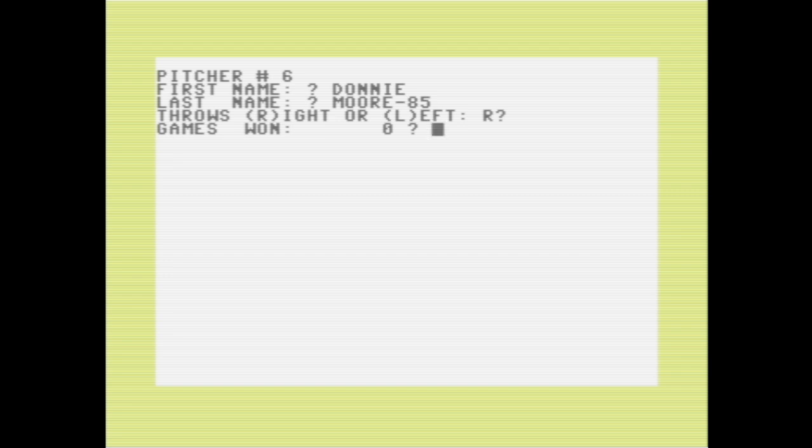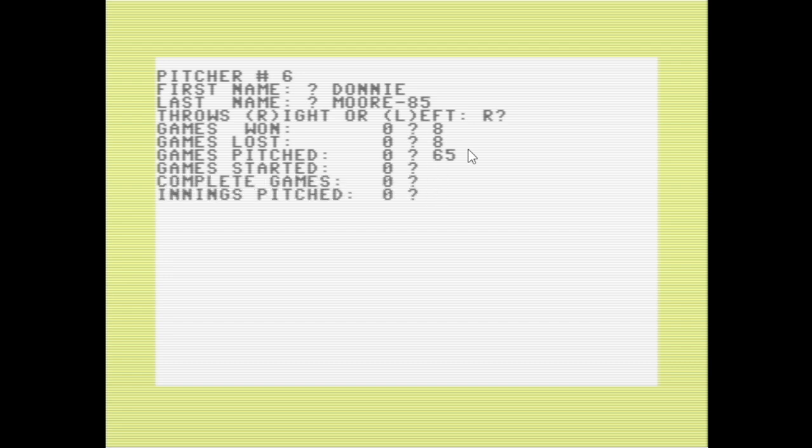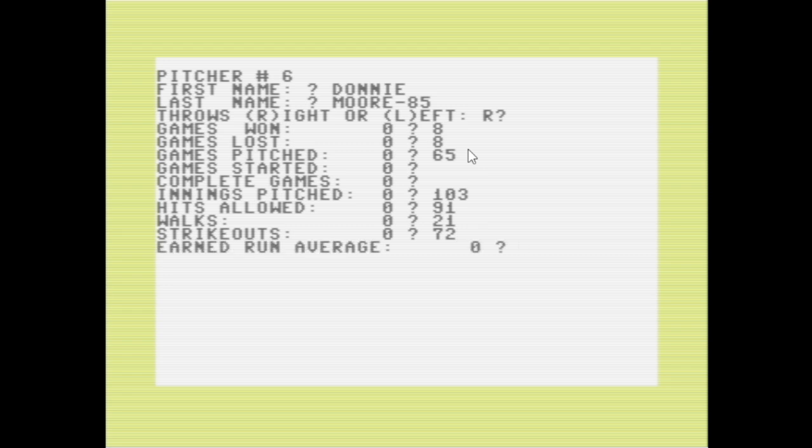Donnie Moore. And games 1, so he went 8 and 8 that year. Games pitched 65. No starts, no complete. Innings pitched. He pitched 103. 91. Walks. 72 strikeouts. 1.92.